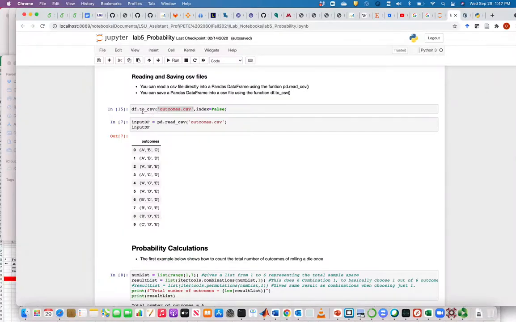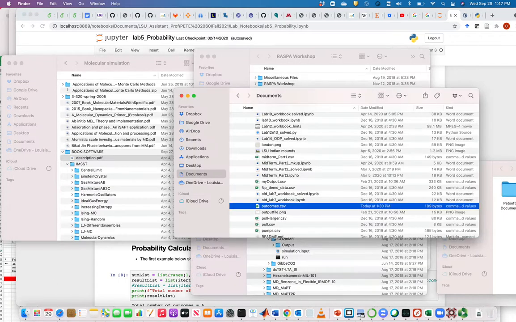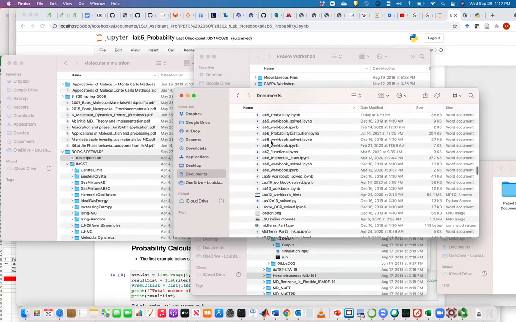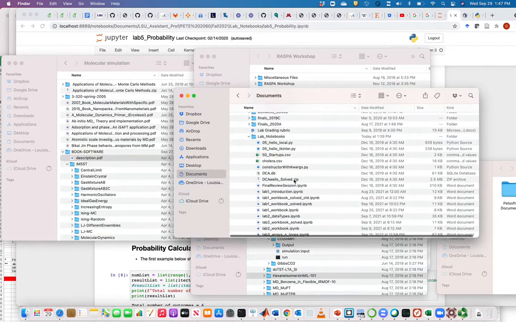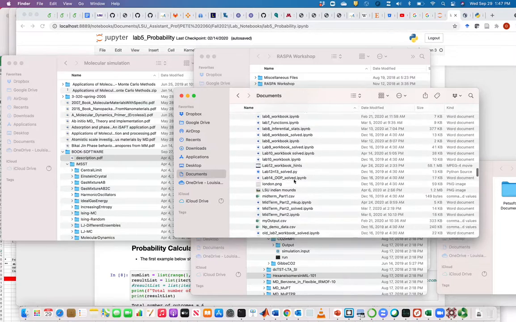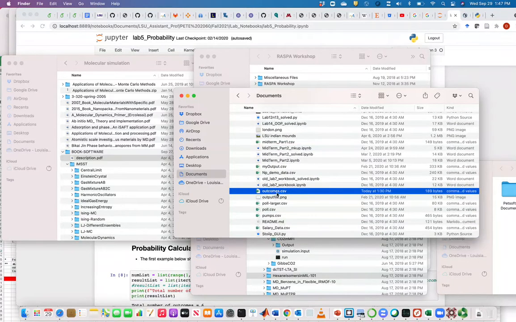Okay, so I mentioned this file which we are spitting out using the dataframe.to_csv function is going to be located wherever the lab5_probability.ipynb file is located. So I'm going to browse using Finder here, and this is the file I'm running, right? Lab5_probability. It's located in this folder titled lab notebooks, and so in this same folder I need to find outcomes.csv, and this is it right here.